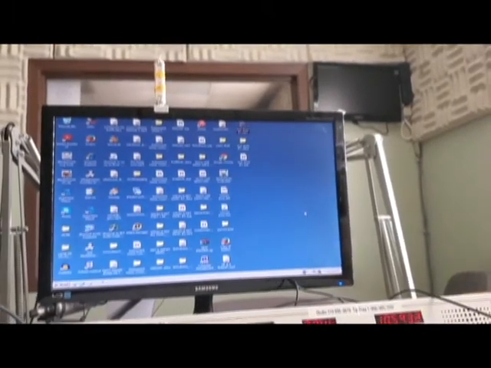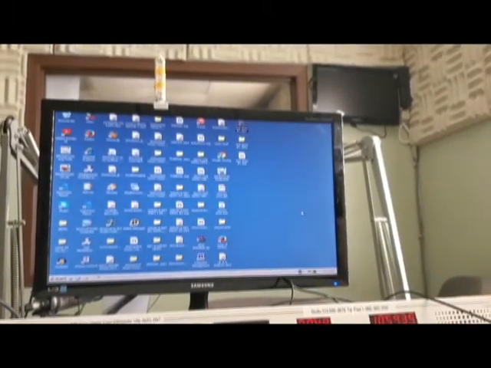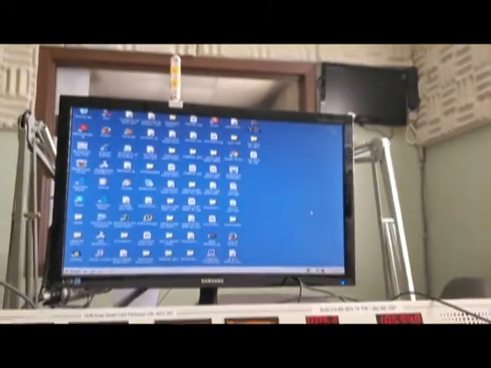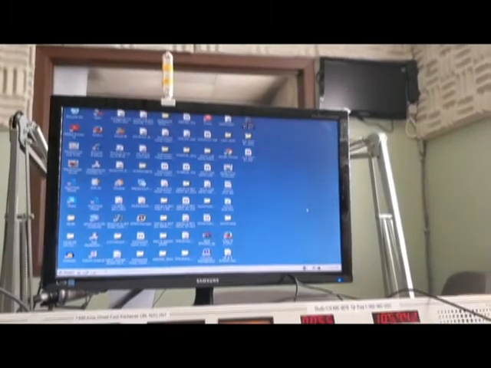So that's the basics. That's how you basically record and export a show. It's a bit of a complicated process if you're not used to it, but it's fairly straightforward if you are.